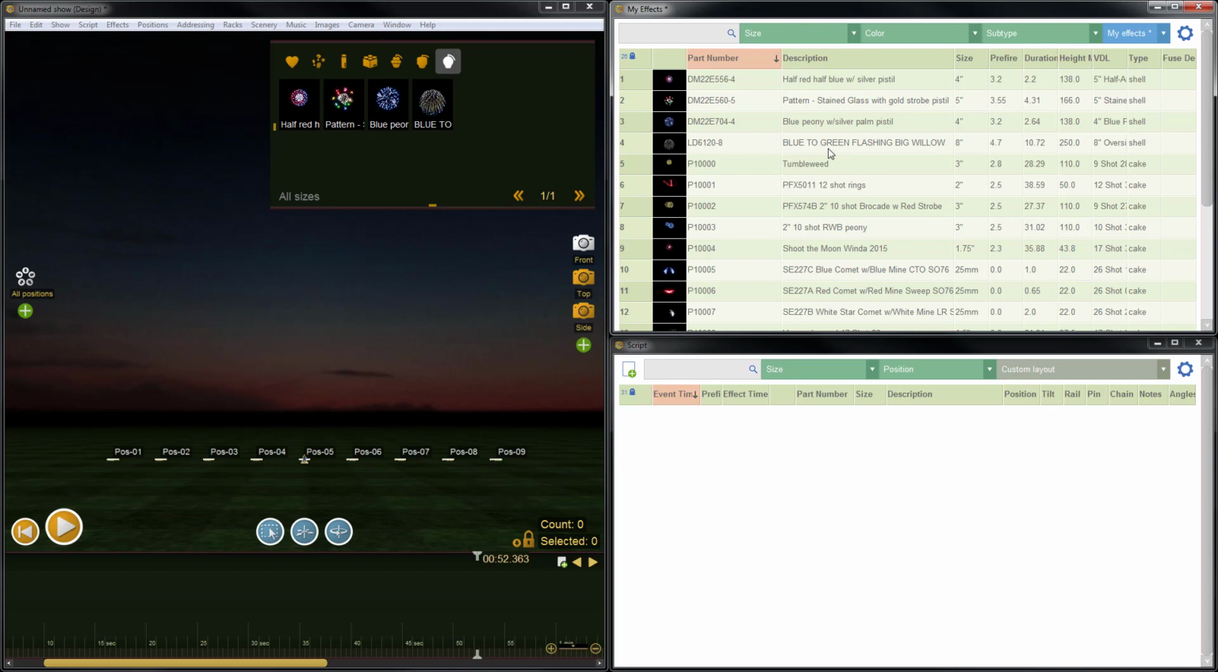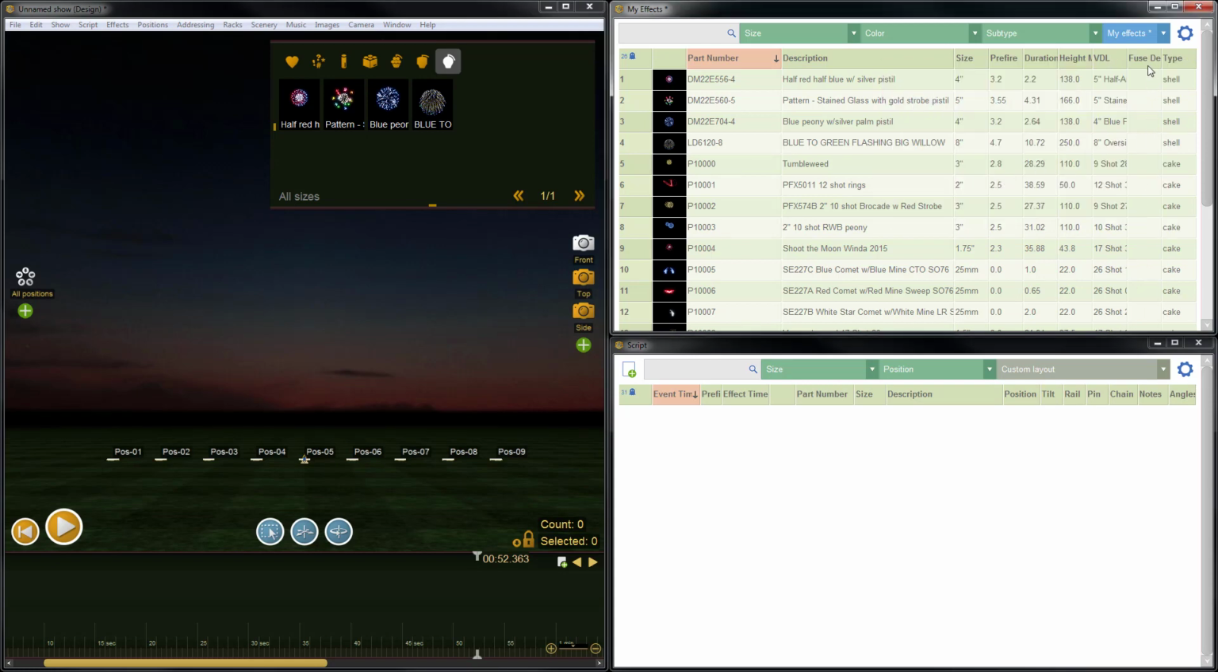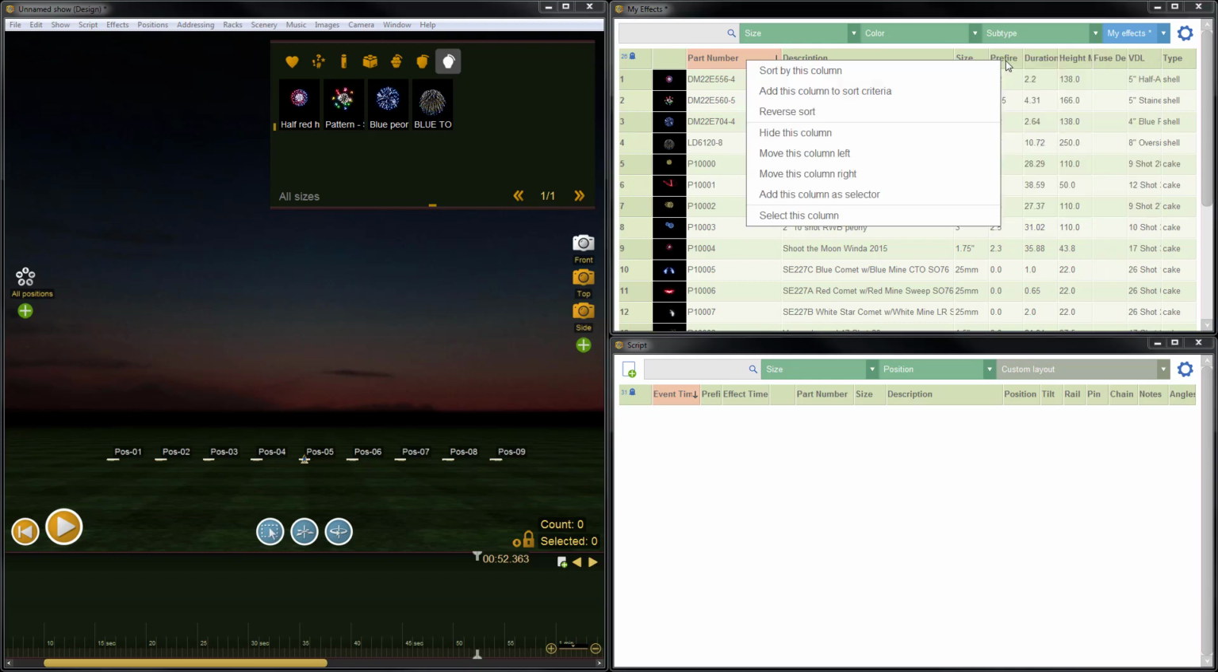Now, one thing that would make it a little bit more useful is to have the columns in a certain order. To do that, I can bump a column to the left or right by using the right-click menu. So the first thing I'll do is move type to the right. I'll right-click on the type column header and click Move this column to the right. Next, I'll move Fuse Delay to the left one more spot, and then I'll move Pre-Fire to the right twice.